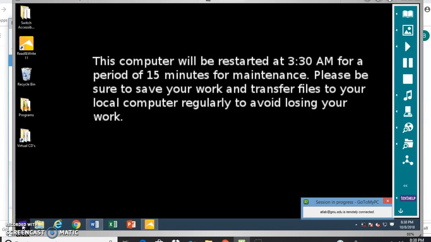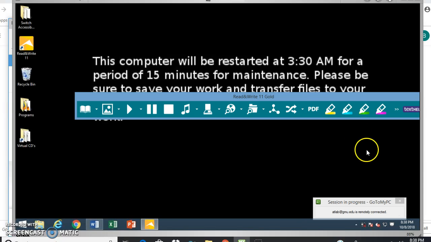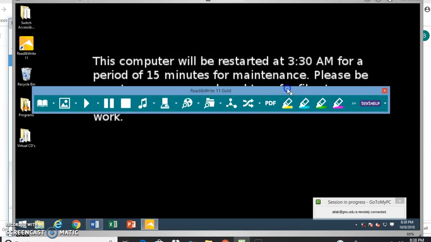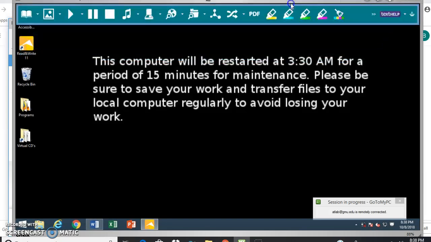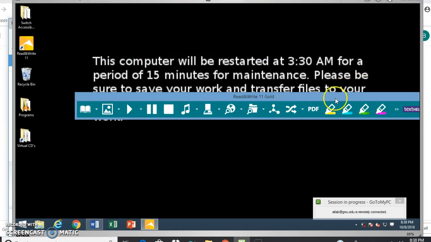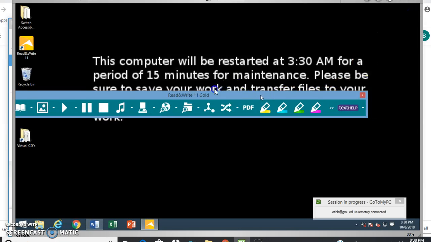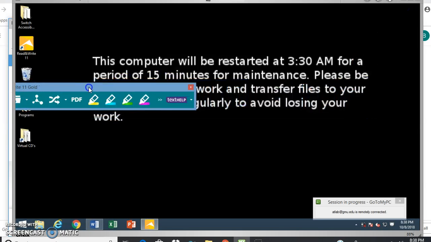These are some of the things that I learned while watching the videos and exploring Read and Write 11. So first thing is how to unpin and repin the taskbar. You just press this button down here, and that unpins it, and you can move it to any side of the screen. So now it's repinned, unpin it again, and move it over to here.